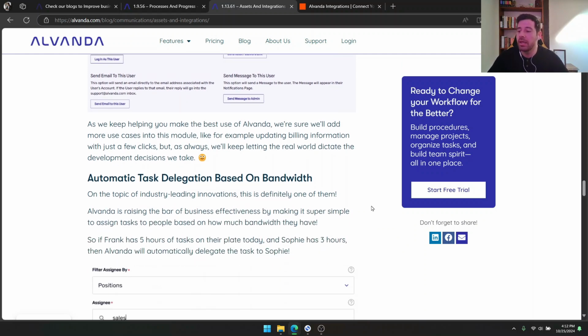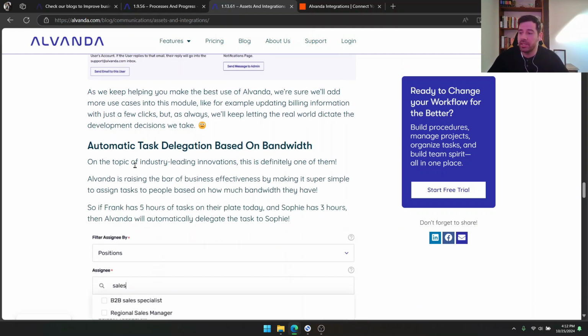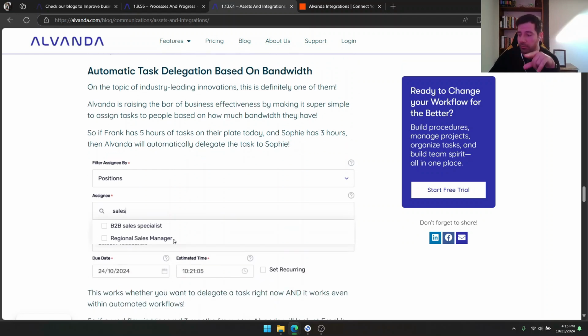Moving on from there, something that is literally industry-leading innovation is now within Alvanda. You can delegate tasks automatically based on a person's bandwidth, right? So this is literally raising the bar of business effectiveness, right? By making everything super simple for everyone on the team. So for example, if Frank has 5 hours of tasks that he needs to do today and Sophie has 3, Alvanda will automatically delegate the task to Sophie if you choose so.